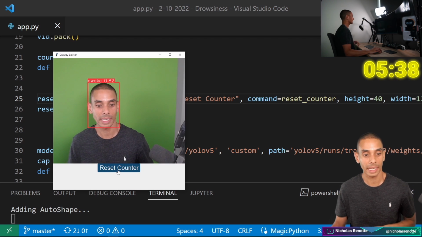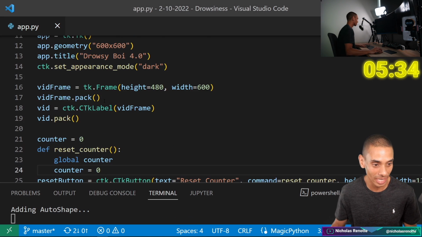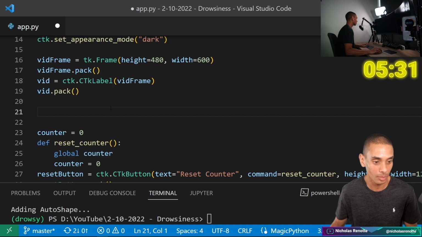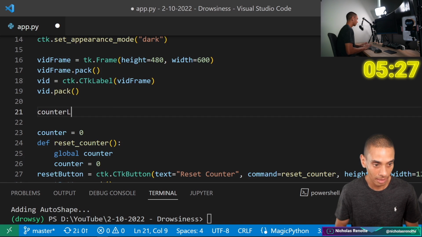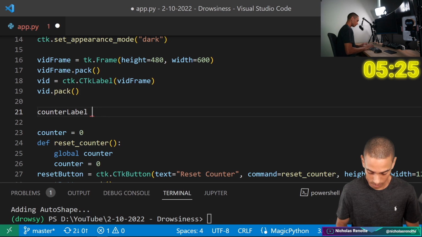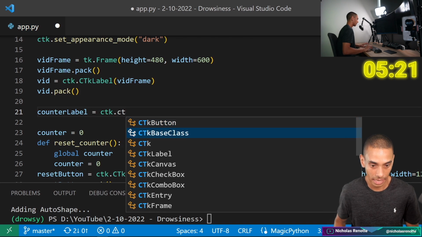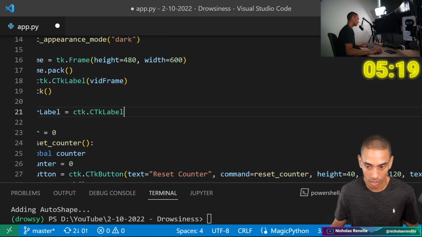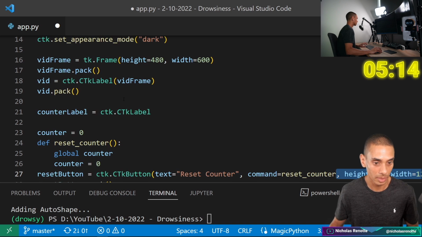All right, cool. So we've got a reset counter, but we don't have a counter right now, so we're not displaying a counter on the screen. So we need to actually go and create a label for our counter. So I'm just going to throw that above my button. So we're going to create a counter label equals ctk.ctk label. I'm just going to copy the majority of this because it's going to have the same style formatting.